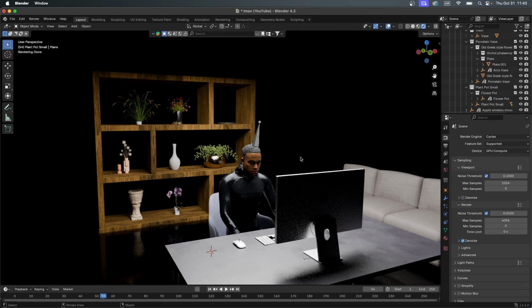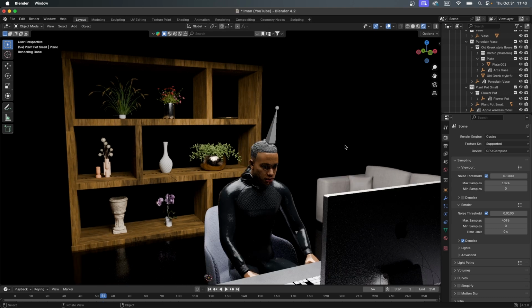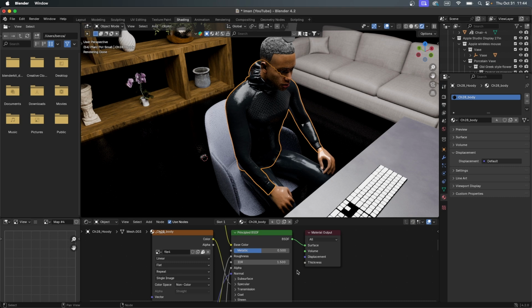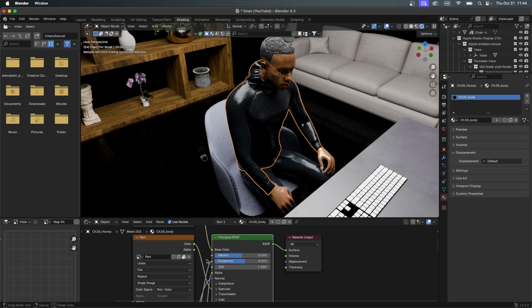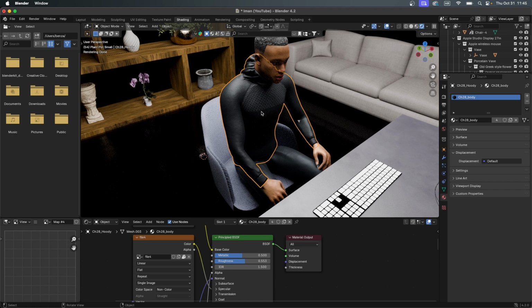And even though Iman's editors let him be slimy, I just think it looks weird and unnatural, so I'm gonna make sure to fix this. It is very easy. You just have to click on the guy, go to the shading workspace, and the only thing you have to do is to unplug this roughness map from the principal BSDF node. Now he's not slimy anymore and it looks much better.